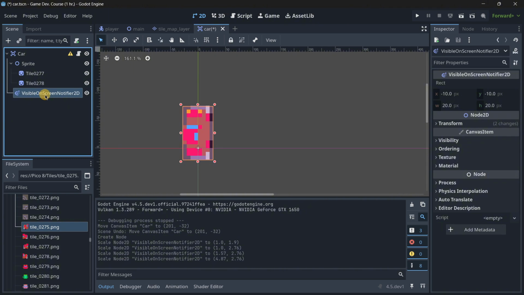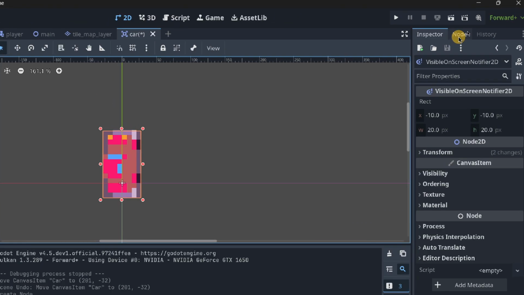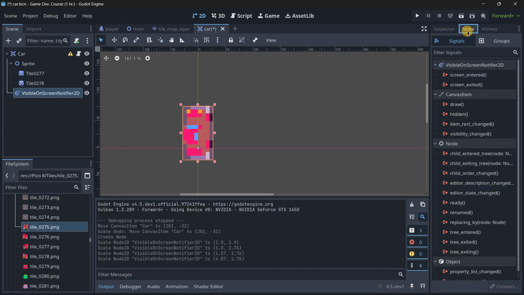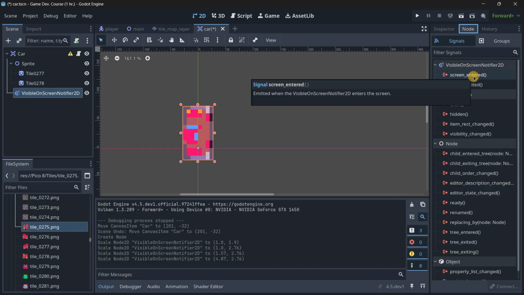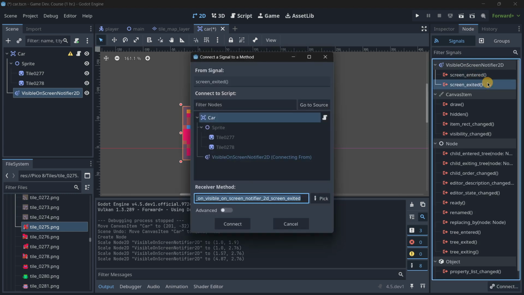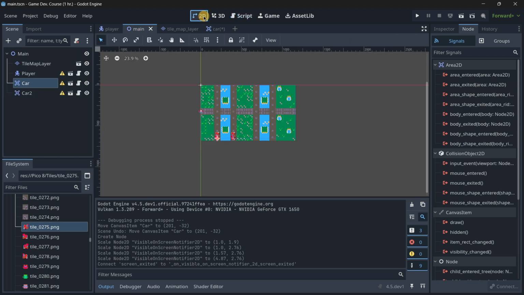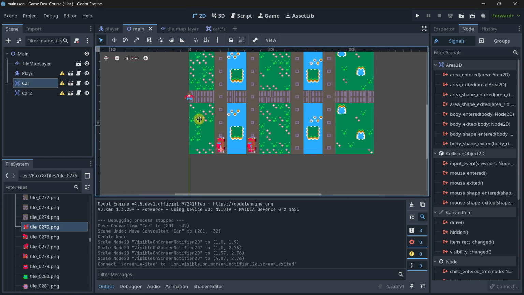There we have it. And now we can press over here and go to a new tab that we have not seen before, which is the node tab. If we click it over here, we're going to be able to press on screen entered or screen exited. In this case, we want to double click on screen exited and press connect, and whatever we put inside of here is going to be executed when our car leaves the screen. And what do we want to do when that happens? We want to go back to the initial position. So how exactly do we get the initial position?